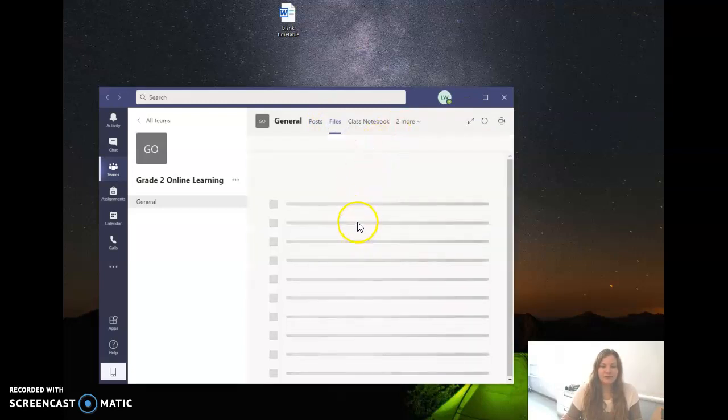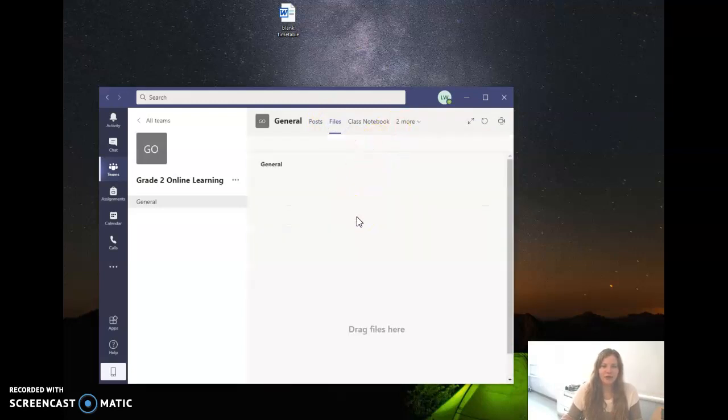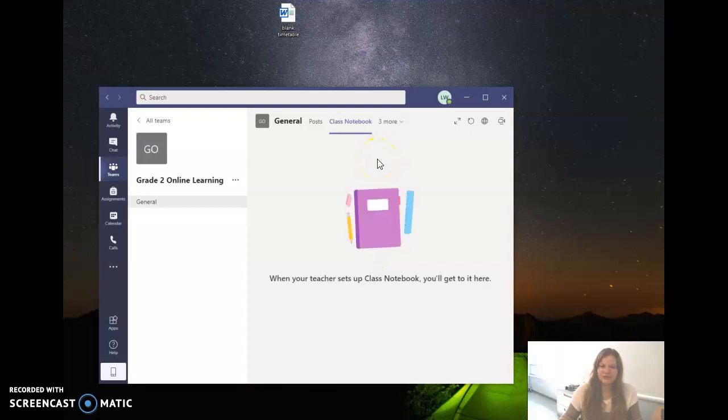Files, I might put our weekly schedules in here just so that they're all in one handy dandy little place, but we also have our class website that they will probably also be on. So you kind of have a few places that they can go. Class notebook, again, I don't see us really using this feature a whole bunch. I don't even have it set up yet.